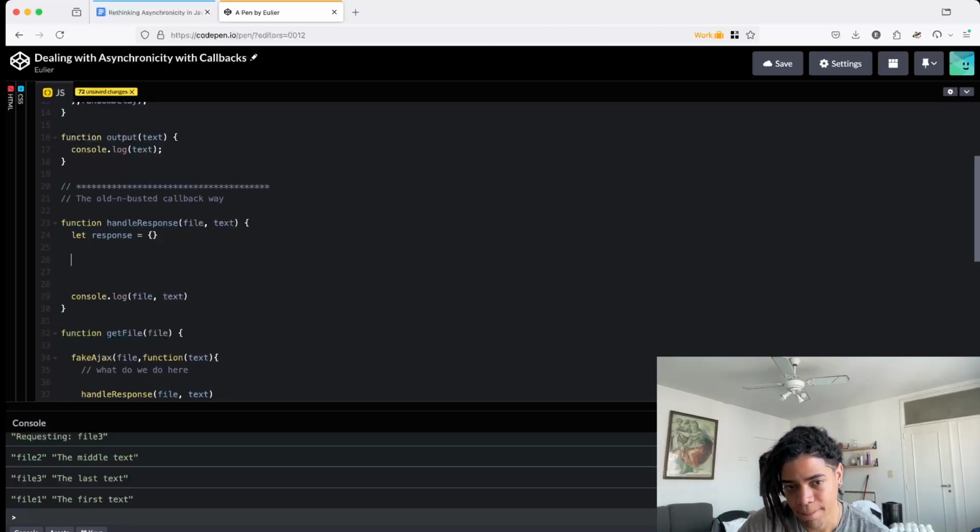So now I can just say for var i equals 0, i less than arr.length, and maybe instead of arr, I'll call this fileNames. i++. So I'm going to look at file 1. It's going to be fileNames of i, which the first iteration is going to be file 1. I'm going to say if that is in the responses object. So fileNames of i is in responses.